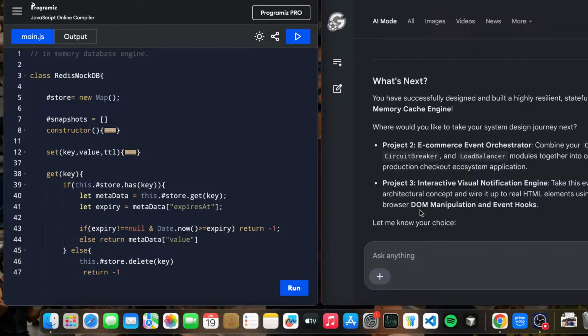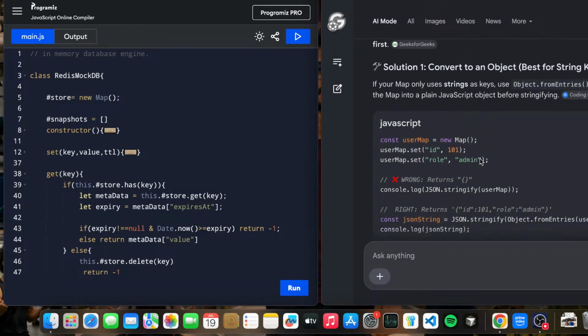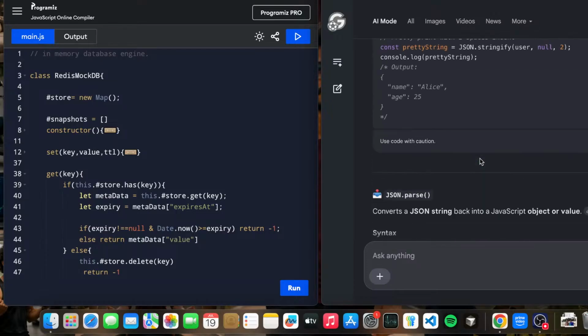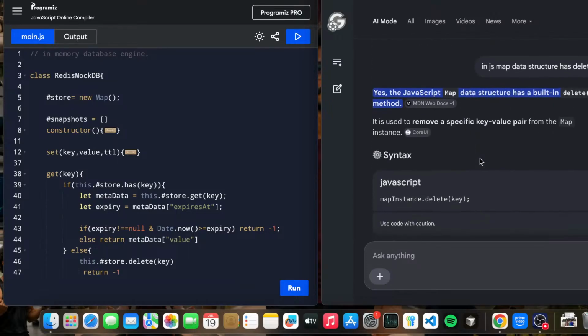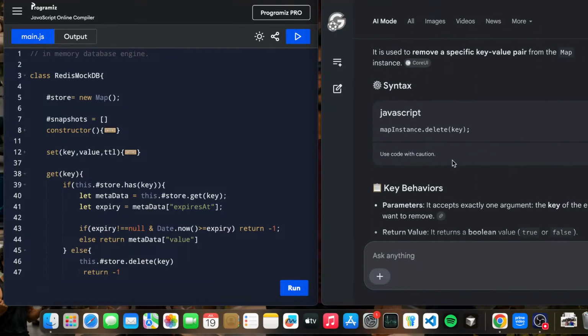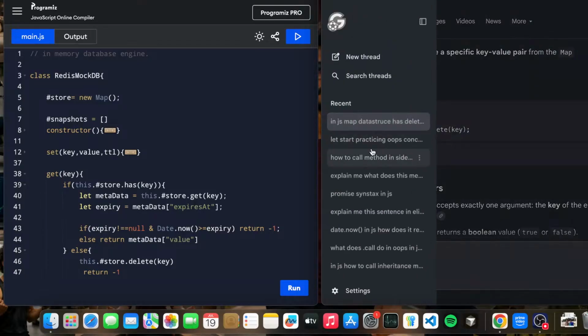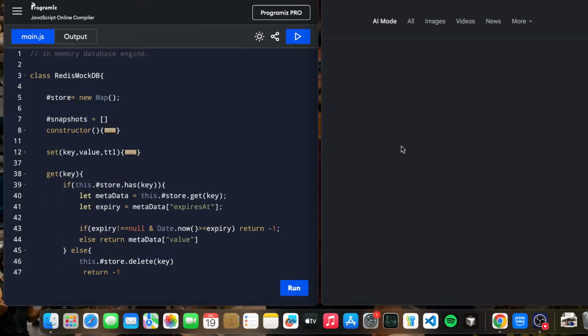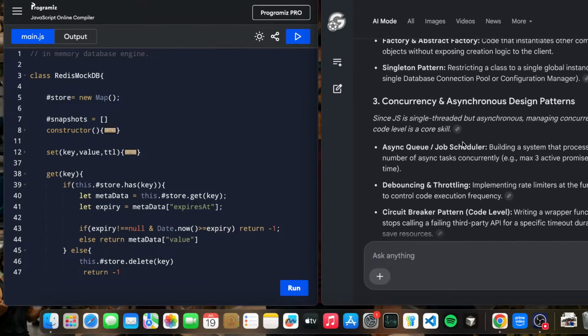Today in today's session, we practiced the Redis mock database, which is an in-memory database engine. Yeah, interesting. And we have also checked our syllabus. After these questions, we also have some of the syllabus here. Let's go back to this syllabus. We have a syllabus, how to call a method inside here. I think we have a syllabus also.